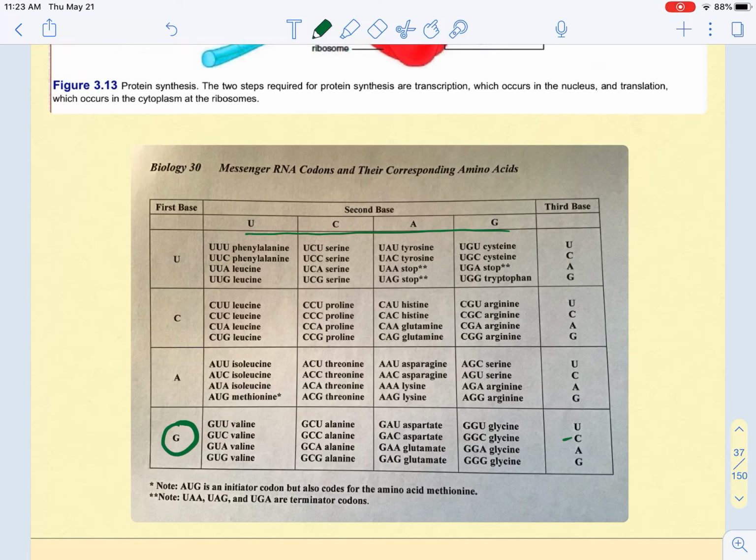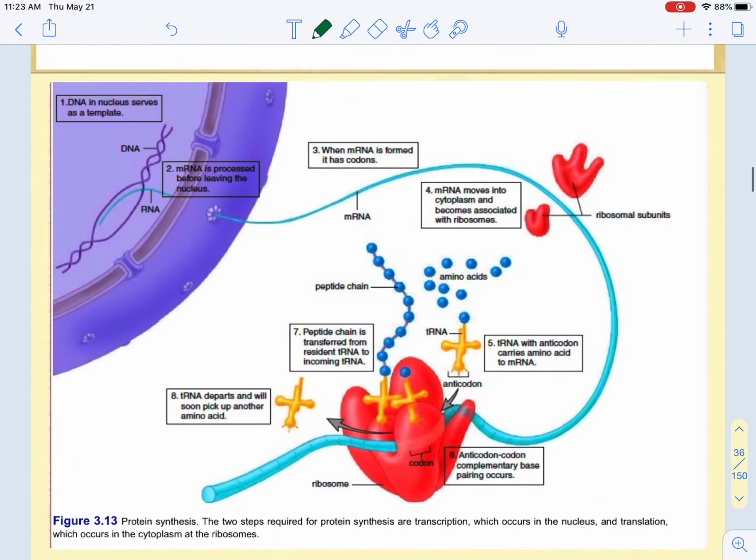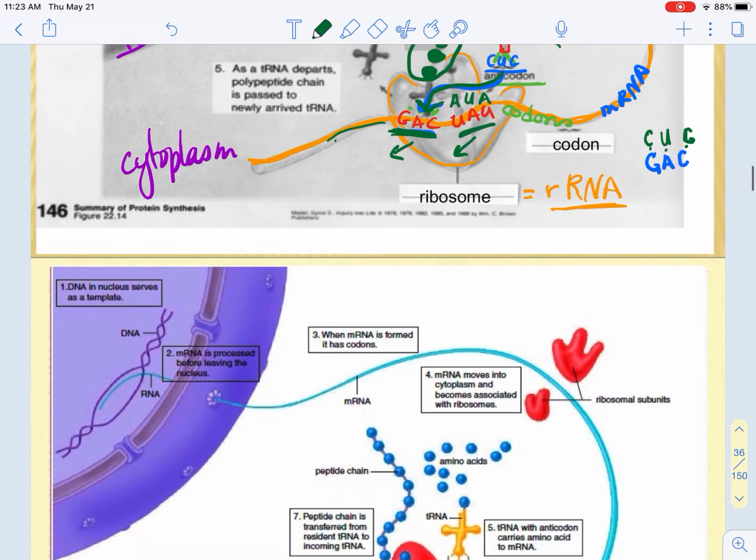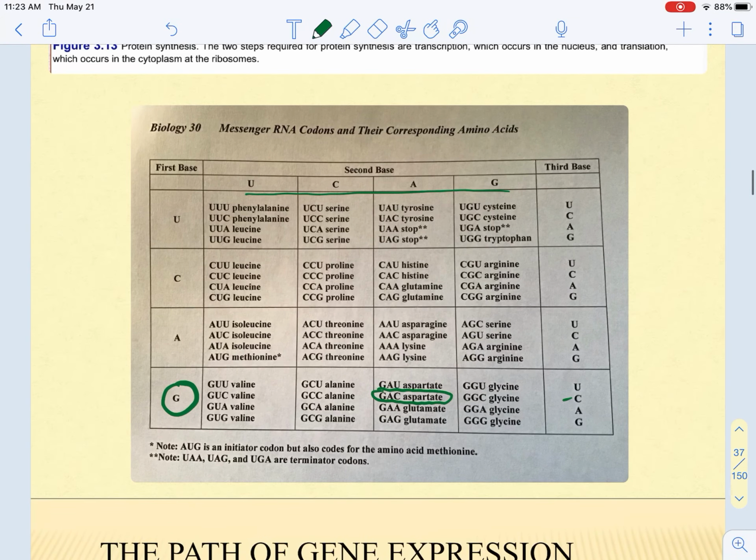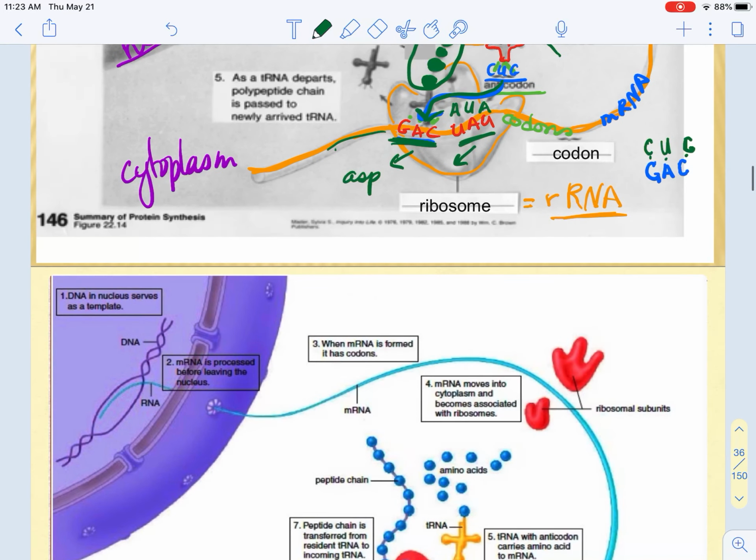So using this chart, we can see that GAC, pardon me, GAC is actually over here. It is aspartate. Sorry, I forgot from one slide to the next what we're looking for. Okay, so GAC actually codes for aspartate. UAU, we'd start over here and say that we're going to find UAU over here, and UAU is tyrosine. Remember, the first base tells you that it's in this section, and the second base being A tells you it's in this section. So UAU is tyrosine.